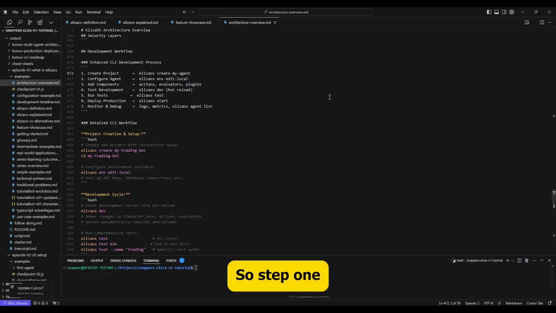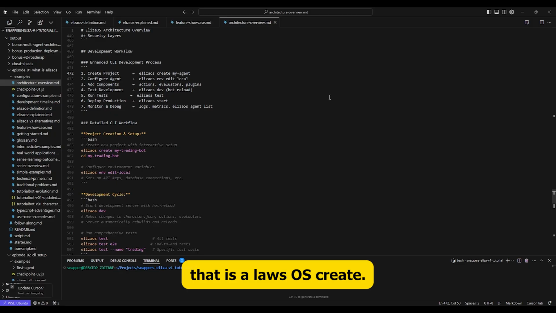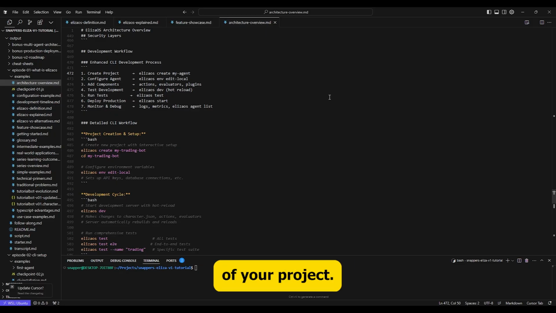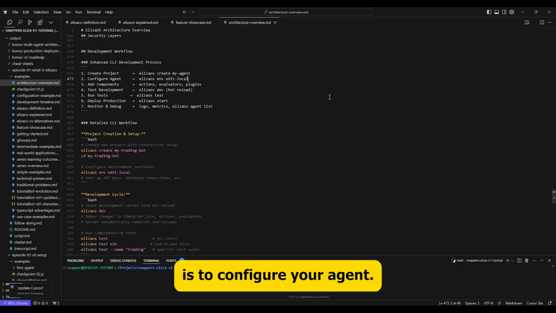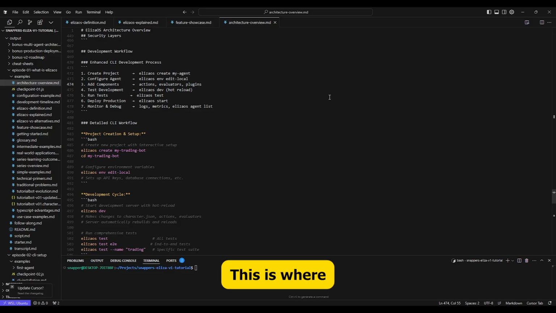So step one is obviously to create the project, and we can see here the CLI command you would run to do that is Eliza OS create and then the name of your project. Step two is to configure your agent. We can see Eliza OS env edit local is the command you would run there. Step 3 is to add components. This is where you would build out the actions, evaluators, and plugins for your AI agent.